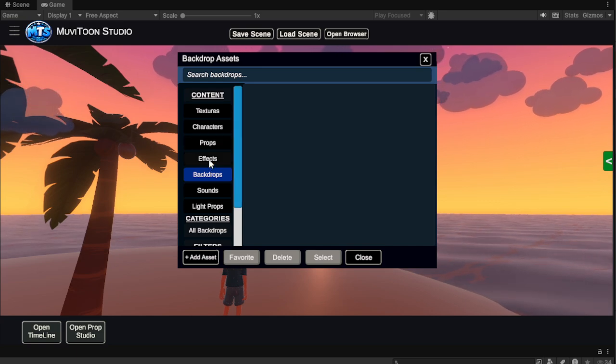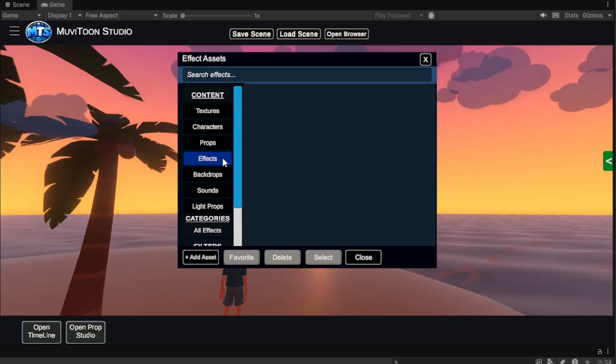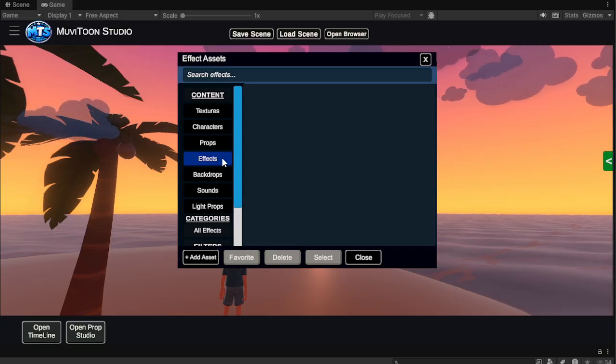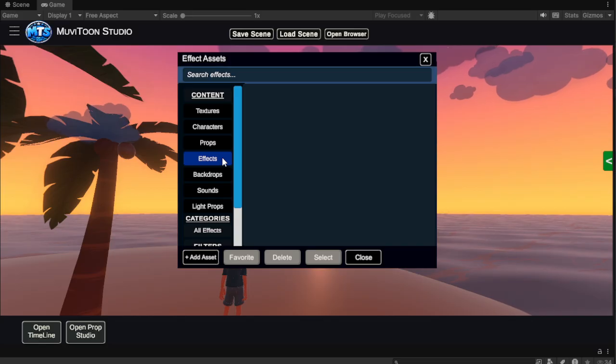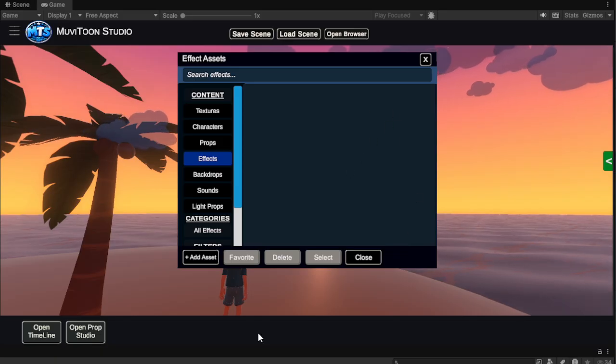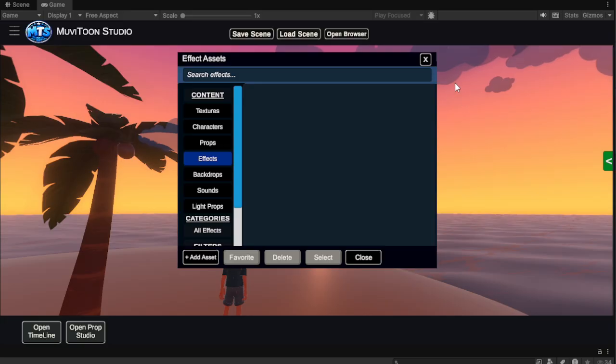Okay, so now, except for effects, I don't know how I'm going to do effects yet because I haven't really thought about its design yet. But I'm going to have different effects. So, alright, anyway, I am going to close the browser.